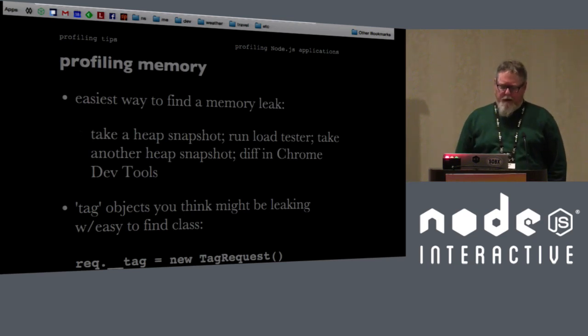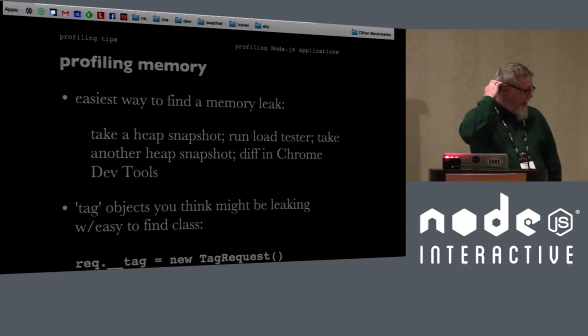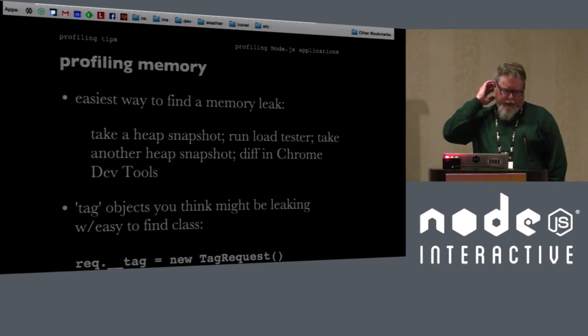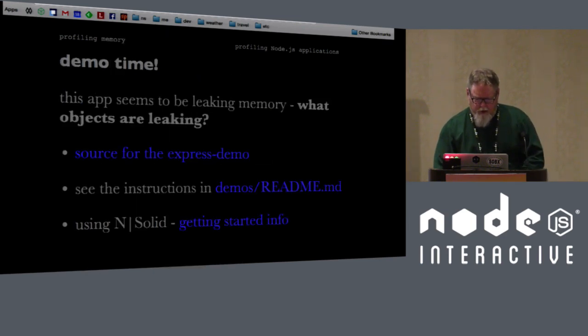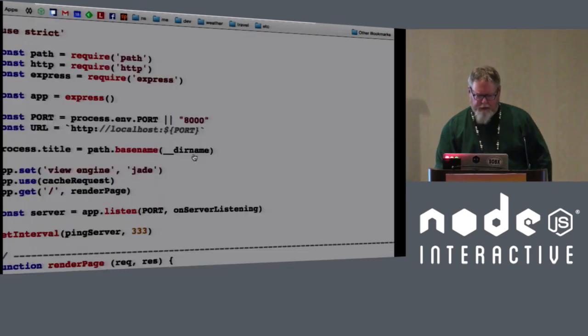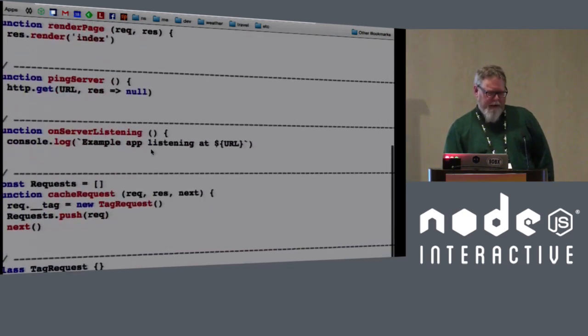Again, profiling memory, the best way to find a memory leak is to take two heap snapshots and then use the compare function in Chrome DevTools. And then that tag thing that I showed before, actually I could go back into the code. This is kind of a little trick that I use if I don't know exactly what might be leaking, but I think I might know what might be leaking.